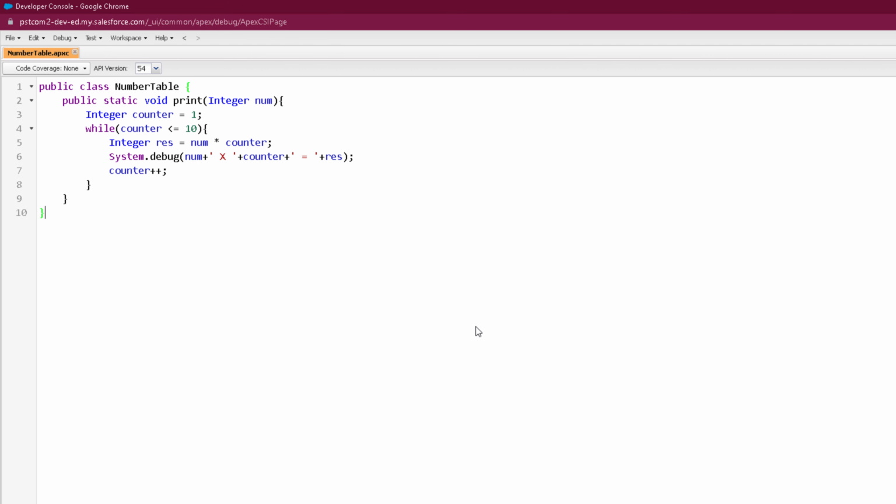So guys, let's see another program with the help of while loop. So guys, here is our program. Now what this program is doing, it's going to accept a number from the user and it's going to print all the digits of the number.